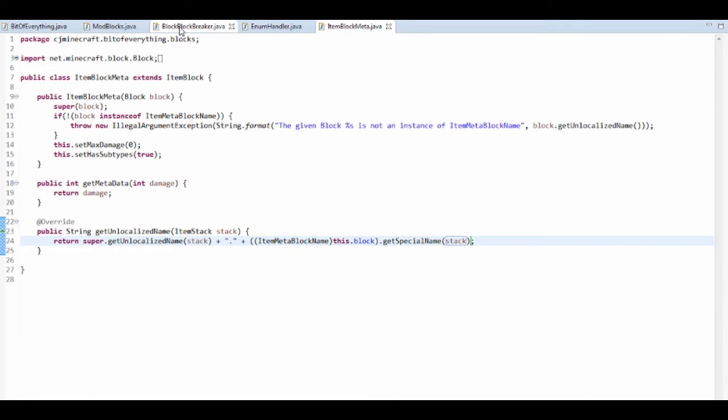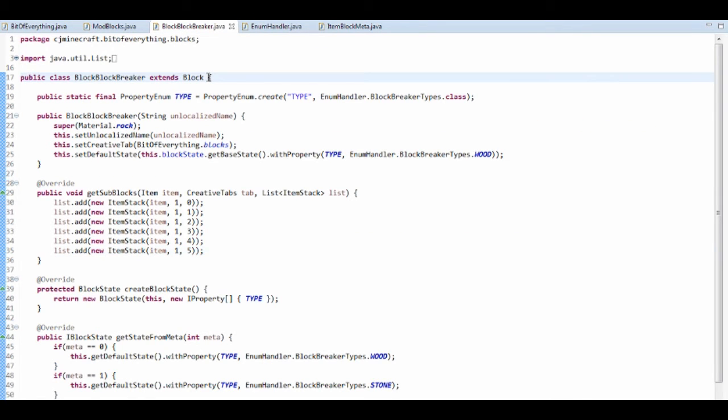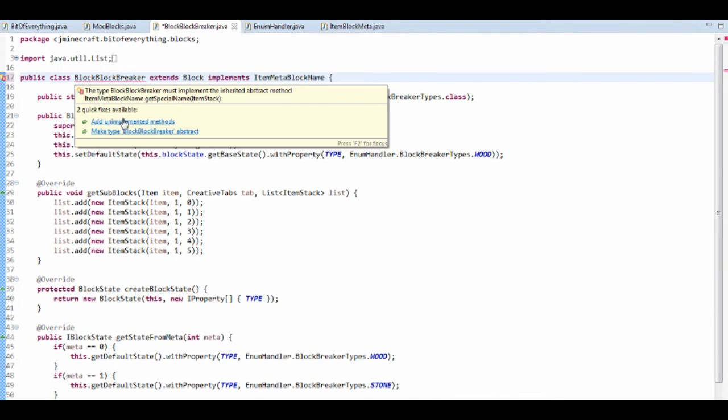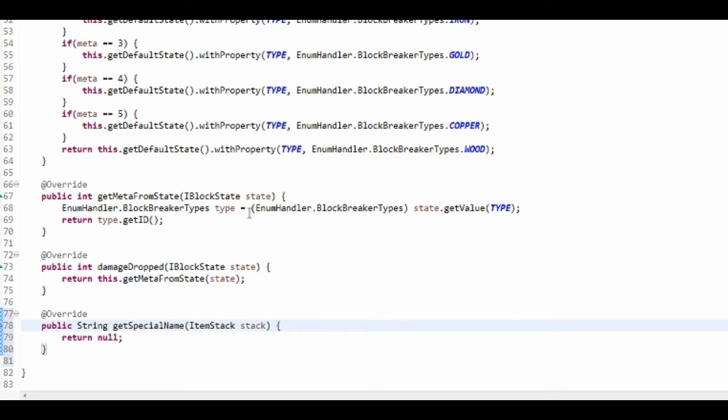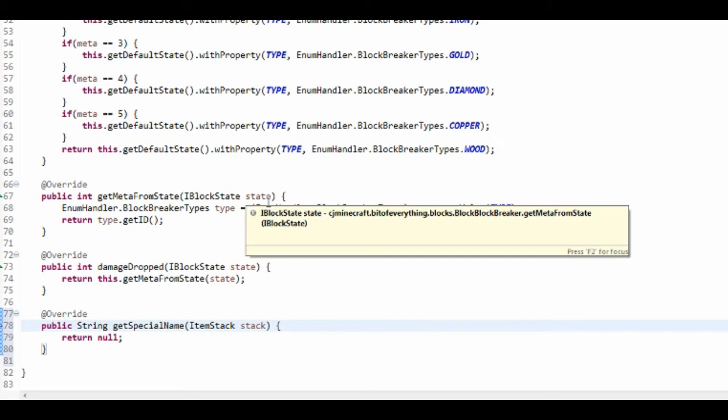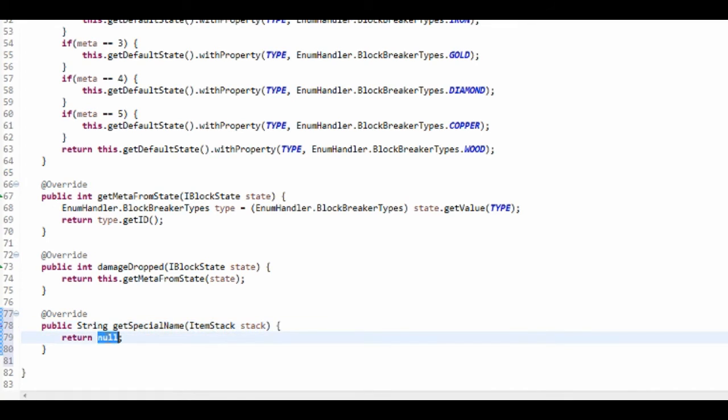So here we're going to have to go back to our block, and we're going to have to make this implement ItemMetaBlockName. And that's going to want us to make a new method. So this is going to make this on the bottom, and this getSpecialName does in fact have to return something, so it has to be filled in.